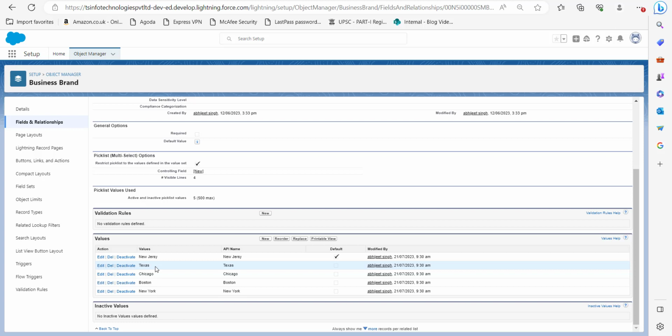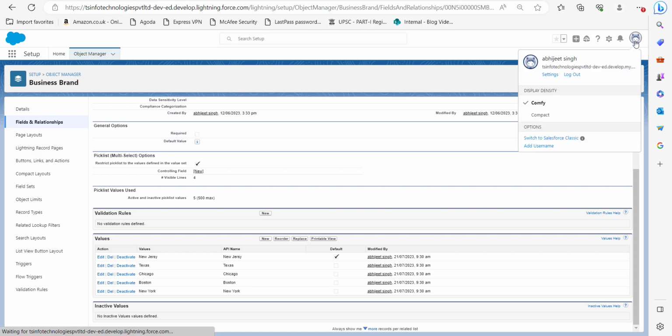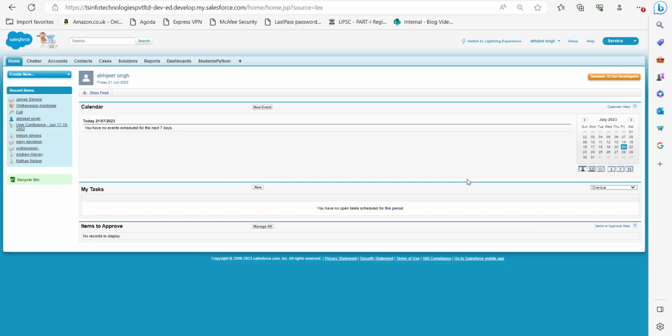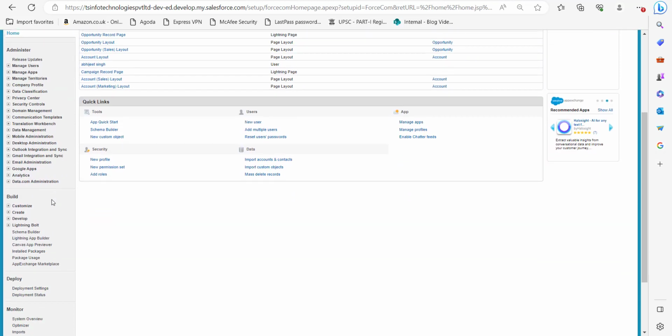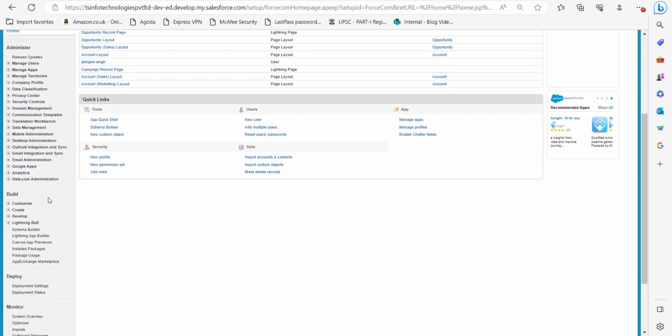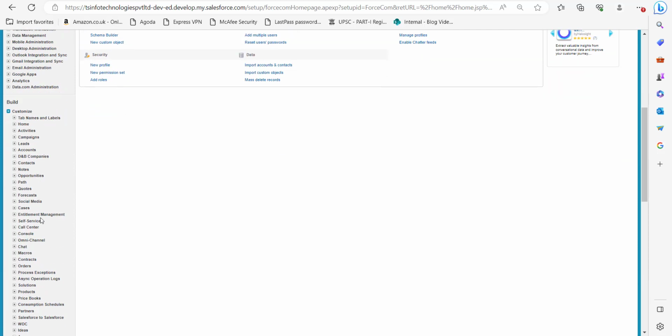Now we will move ahead and see how this process is done in Salesforce Classic as well. To go to the Salesforce Classic version I will directly click this profile picture, and now click on Switch to Salesforce Classic. Right now we are on the home page of Salesforce Classic. From here we will go to the setup page, and on the setup page we will select the object in which we have an existing picklist multi-select field, and for that go to this Build section and click on this Customize drop-down, and here you will see the list of objects.